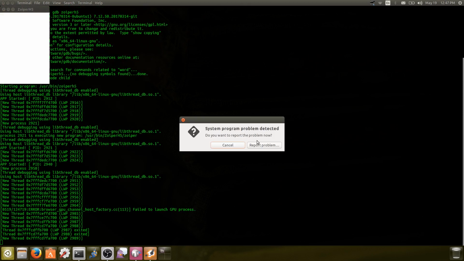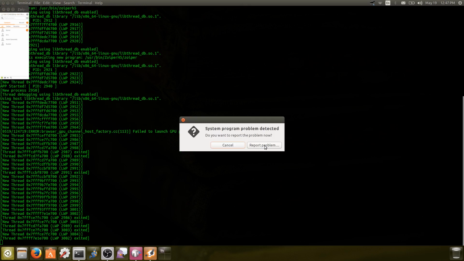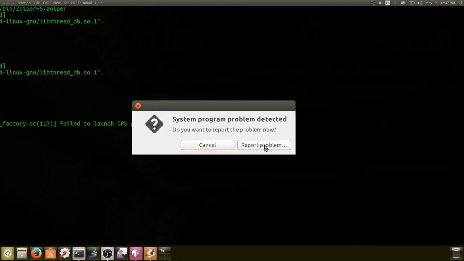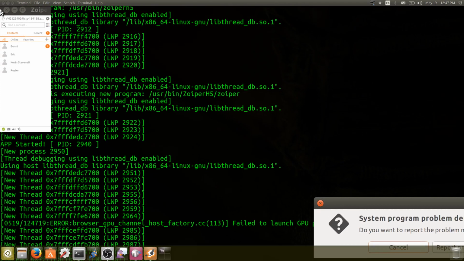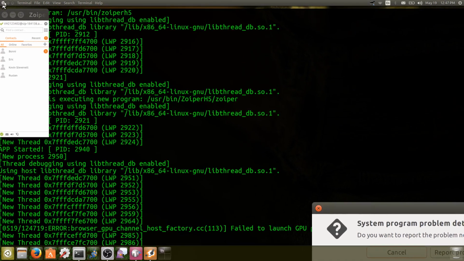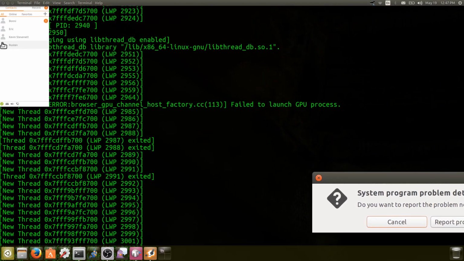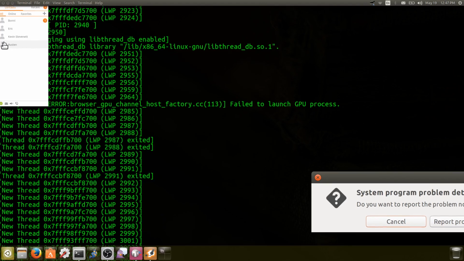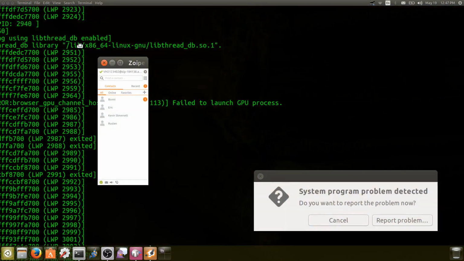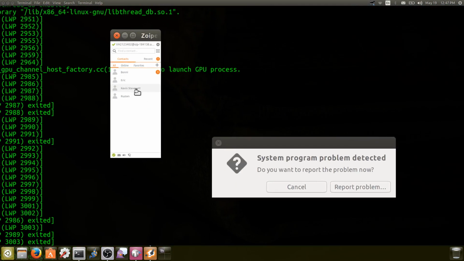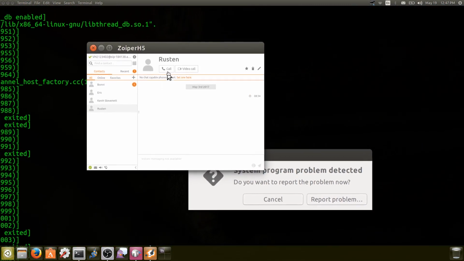Again, I get this problem coming back up. You'll notice up in the top left hand corner, I'll zoom in here, this is the problem report, the crash, but Zoiper is running up here at the top. So I'm going to come down here and try to call Rustin. Let me drag this out where we can see it a little better. I'm going to try to call Rustin, and I'll tell it to call.